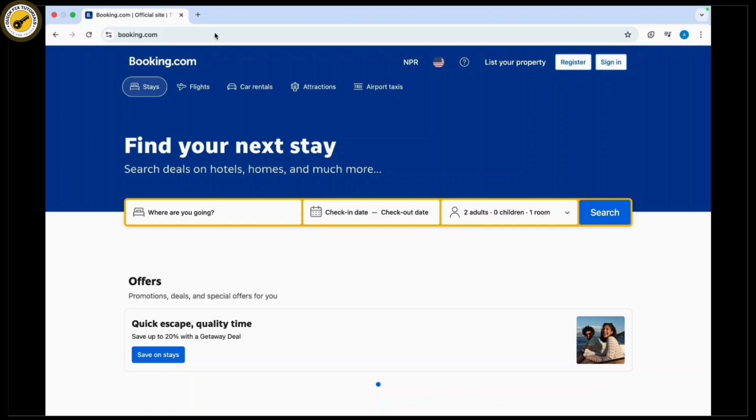Now, once inside Booking.com, you can simply see the sign in or log in option available there at the top right corner. All you have to do is simply tap on it and you'll be navigated to your login section.